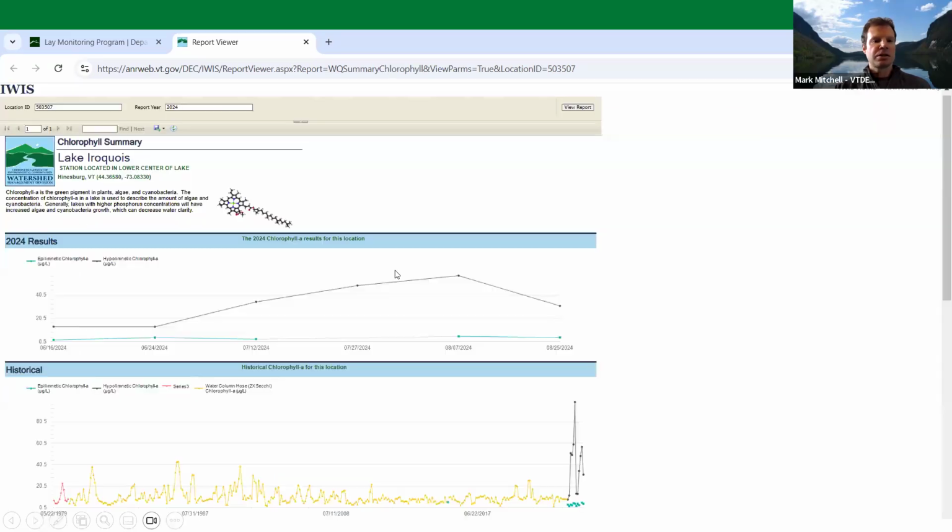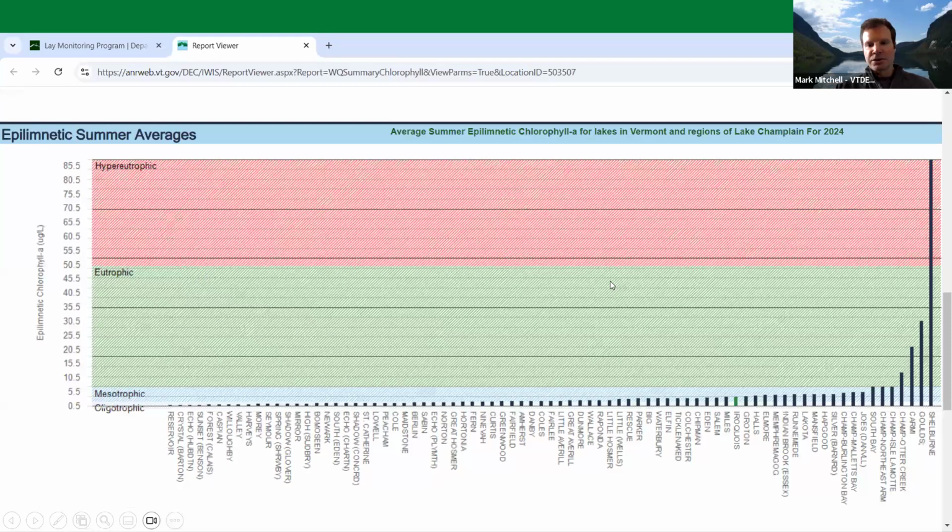And the next one is the chlorophyll summary. Again, description at the top, 2024 data at the top, and then historical comparisons to the old water column results versus now the epilimnetic and hypolimnetic results. Epilimnetic averages, Iroquois again in the mesotrophic range, which makes a bit more sense with its Secchi depth. Shelburne Pond again being hypereutrophic, Carmi eutrophic, and then our oligotrophic, very deep clear water lakes down here at the left end of the scale, which is what you'd expect to see.